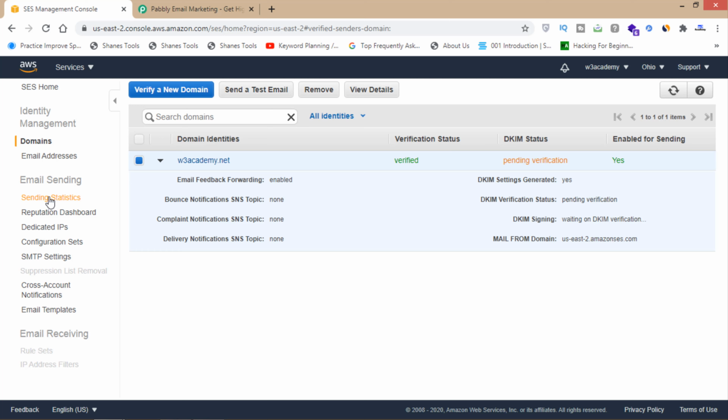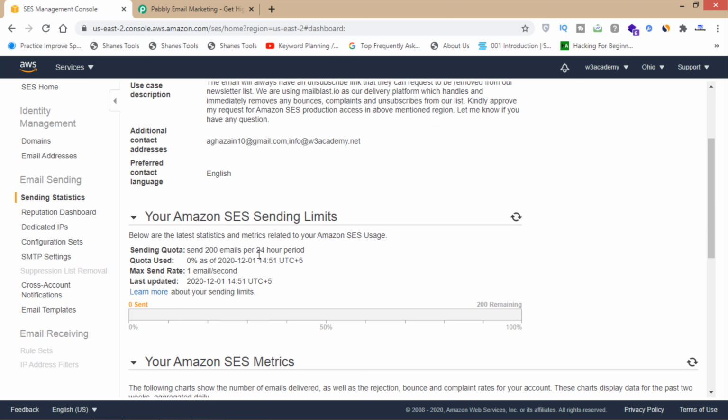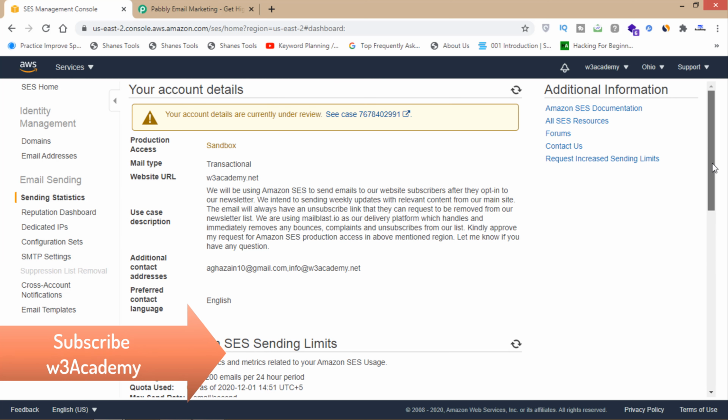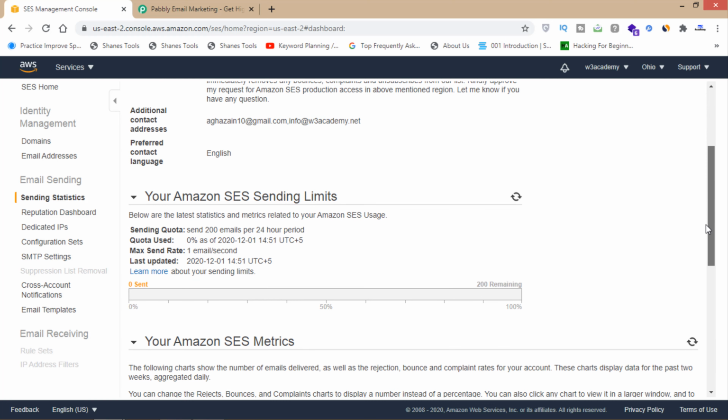And then if we look at the sending statistics here, as you can see, my account is currently under review. I have created a new account, and as you can see, it's in the sandbox, without production access. So for now I can send 200 emails per day, and after verification, after my account is out of the sandbox, I can send up to 60,000 emails for free using Amazon SES.